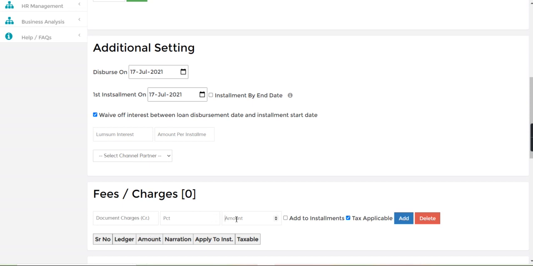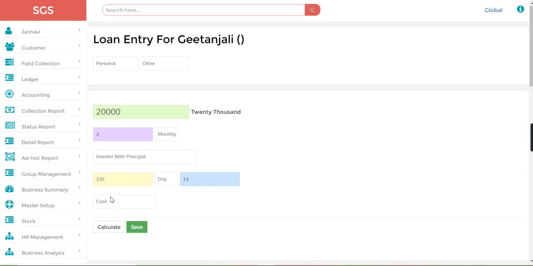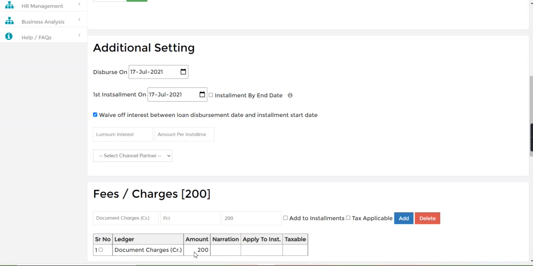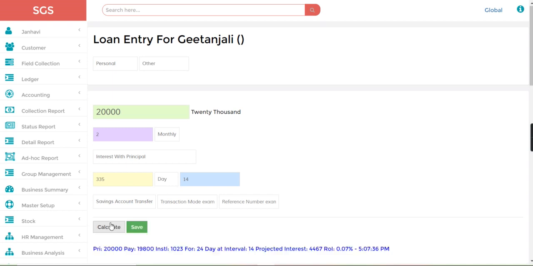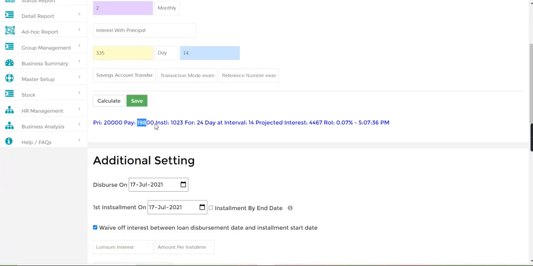Let's say 200 charges of document charges. I will just add. Now I will select here saving account transfer. So this whole amount will be transferred to the customer saving account and the charges will be deducted from this principal. So let's calculate. Here you can see 19,800 is the pay amount.